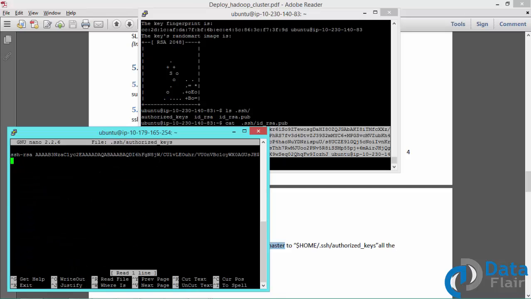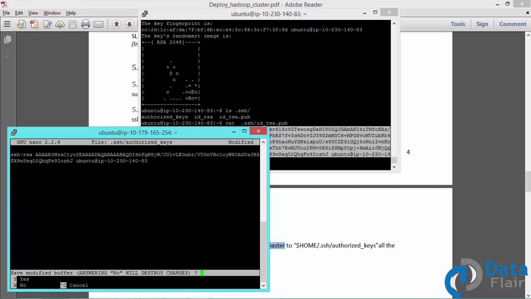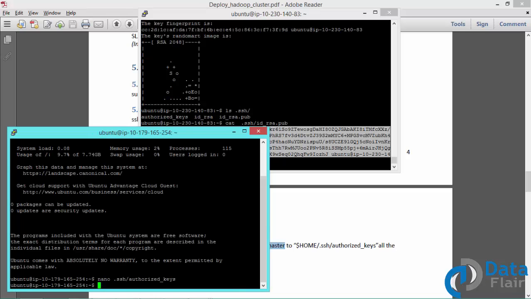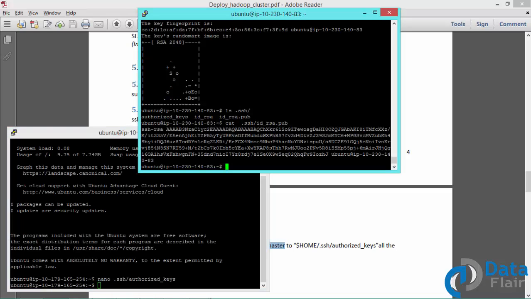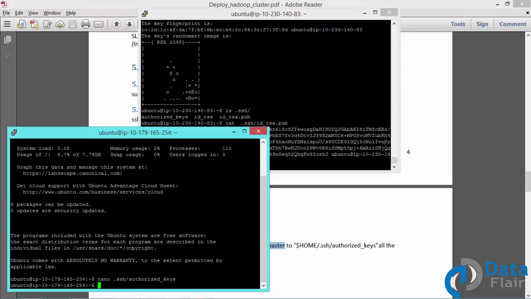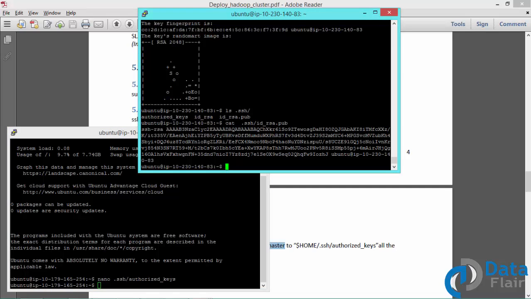Okay, we have opened this file, save it, control X, Y, paste. Before that, okay guys, let me show you, since we have already set up the slave 1, now passwordless SSH to slave 1 is set up. Let me show you, SSH slave 1.